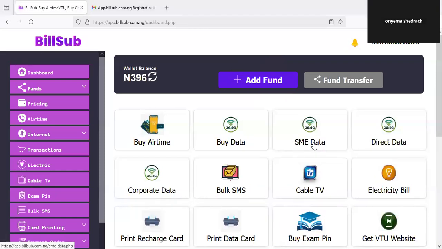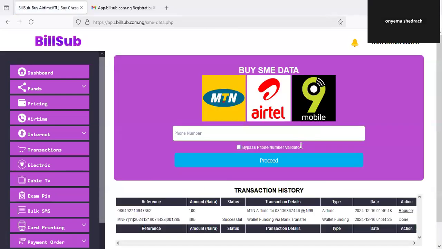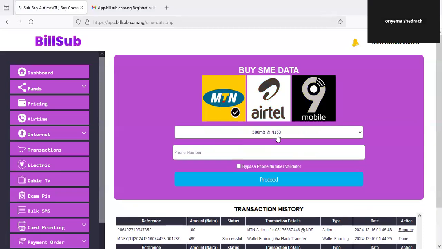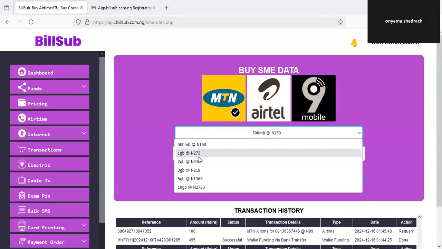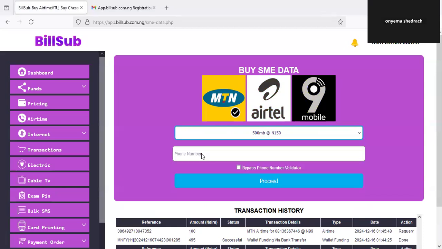So let's click on SME. I'm going to show you something on SME because in this video, you can actually use it to start as a vendor. If you click on MTN, you can see all the data plans here. You can see it, right? Let's click on 1 gig. You can see that 1 gig here is 273 naira. The reason is because we are not upgraded to a paid member. I'm going to show you how to do the upgrade.